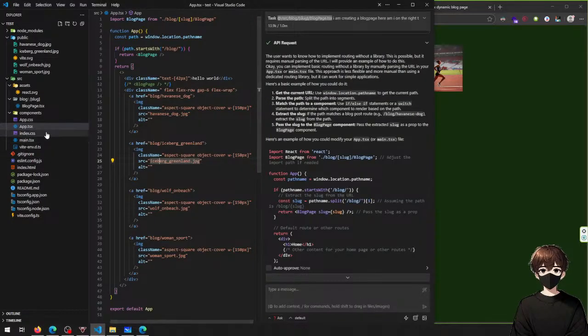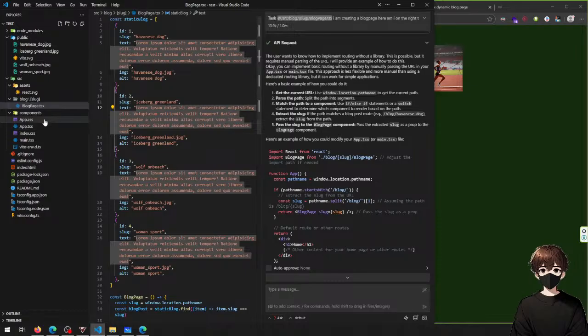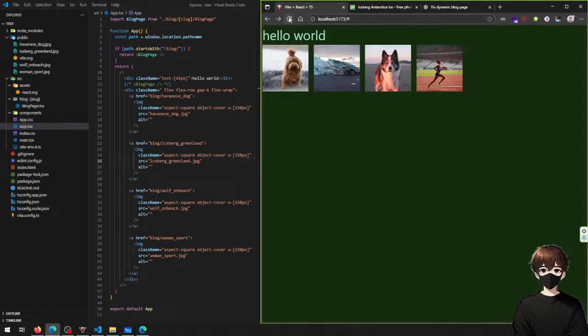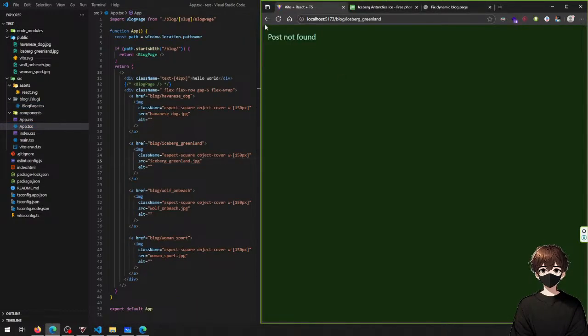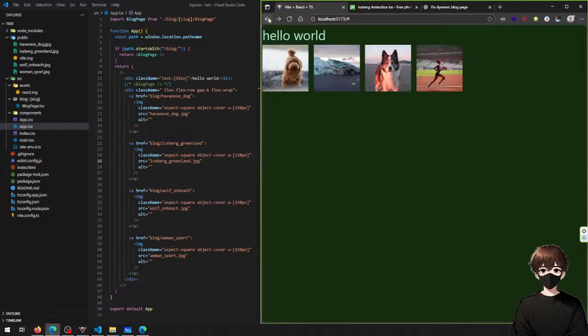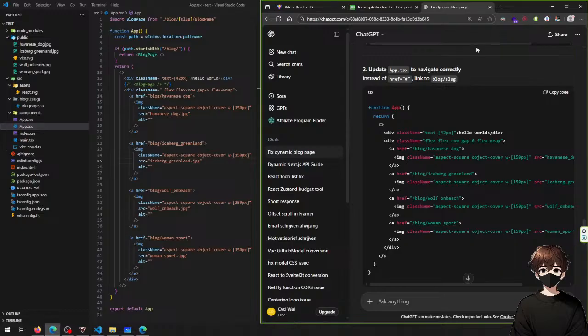Okay, did I save everything? I did. So let's refresh. Ice block Greenland. Okay, but the slugs are working. I'm very happy that that works.